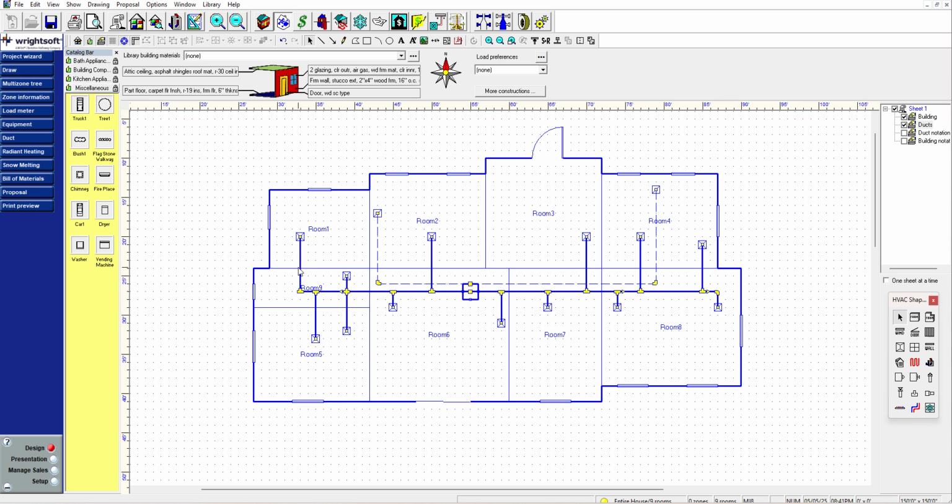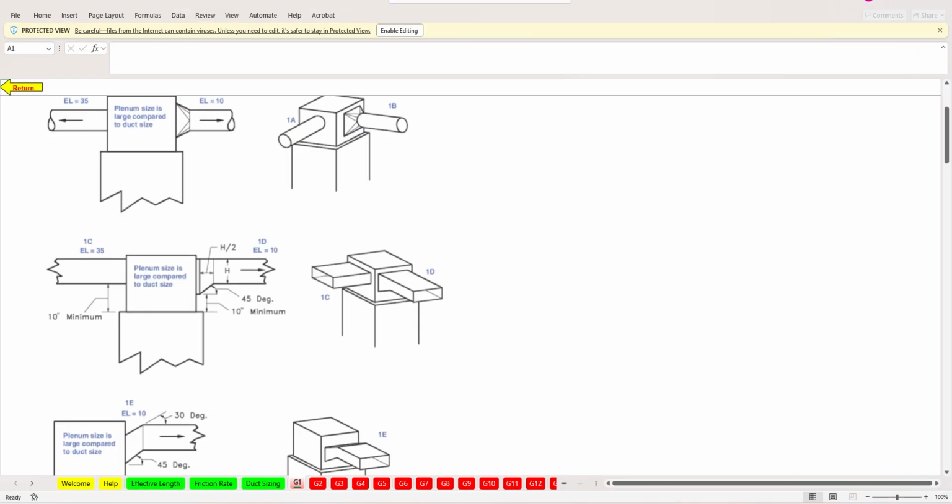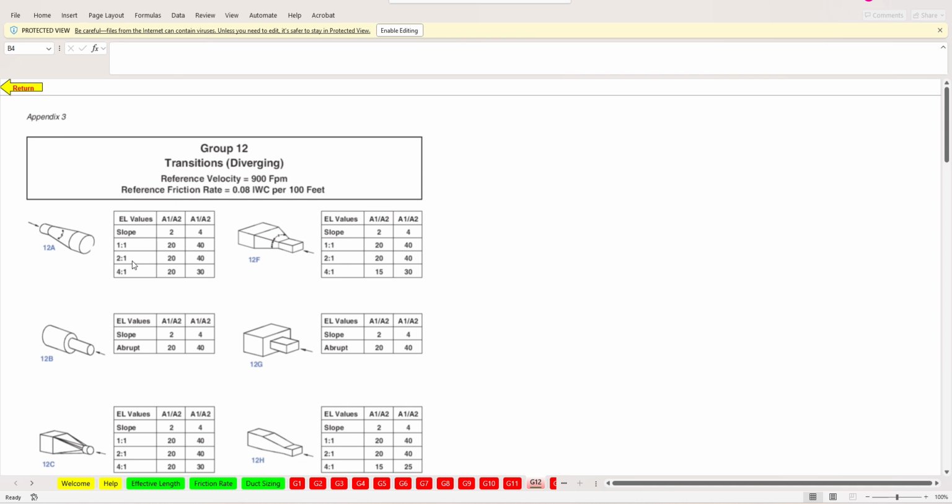Now if you look closely, we can see there's a little triangle here. This means that there's a reduction, a reducer. Here as well, we can see that there's a reduction. A reduction means, let's go over here, it's 12, go to G12. You see that? It means that the duct is changing in size from larger to smaller.